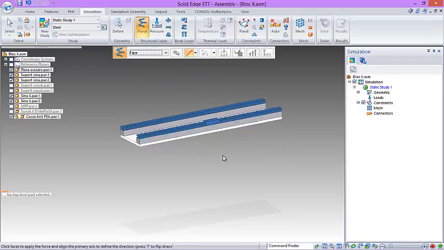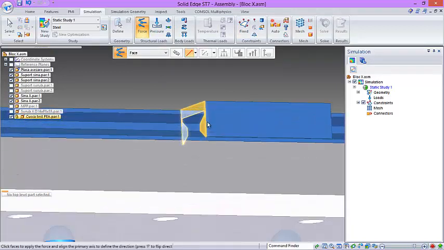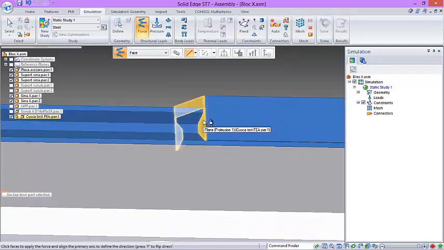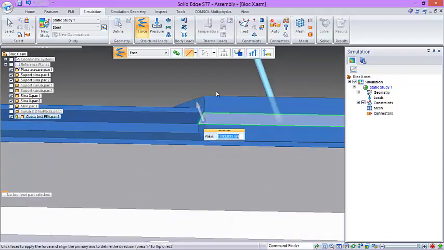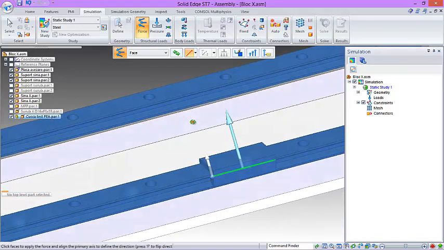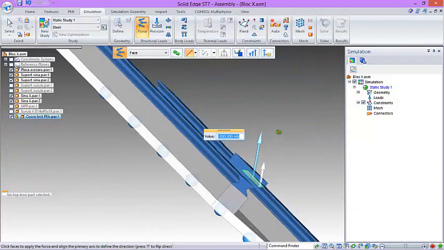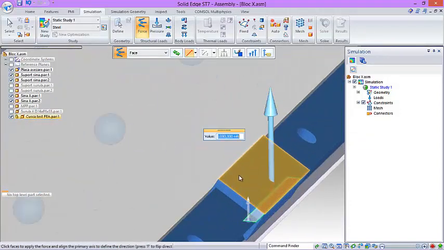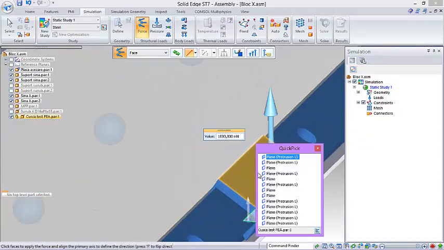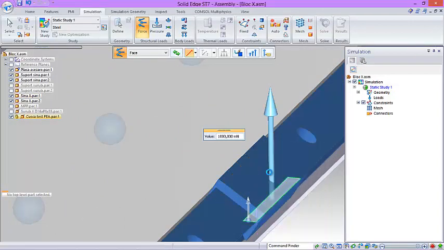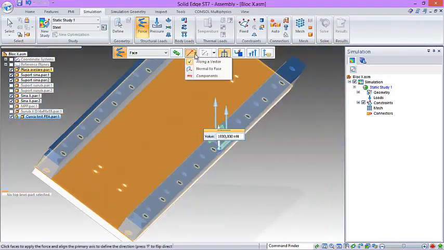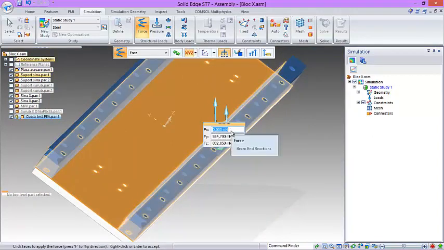Now we need to apply the load, the 35,000, on this surface. And this other one I'm going to select through the material. The force is going to be a vector composite in the Z direction of 35,000. Hit enter.